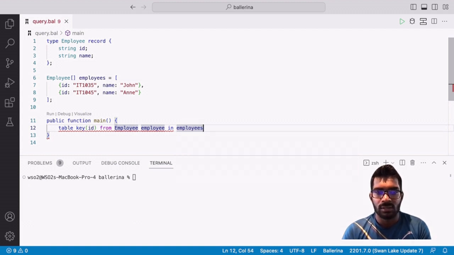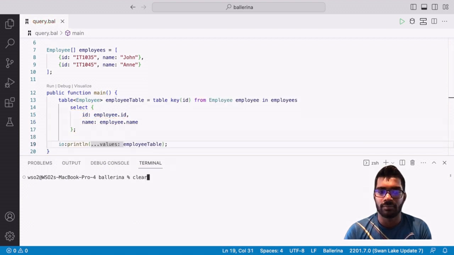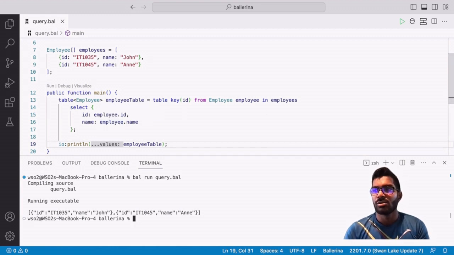Now let's add the select clause. Inside the select clause, we need to type the members in the final table. In this case, it is a record with the type of employee. So select, then curly brackets. Inside the curly brackets, we have to add the fields for ID and name. We need to use employee.id as the ID and employee.name as the name. So that's it. Let's assign our query expression into a variable. Let's print the constructed table and see the result. So we can see that the constructed table is as we expected.